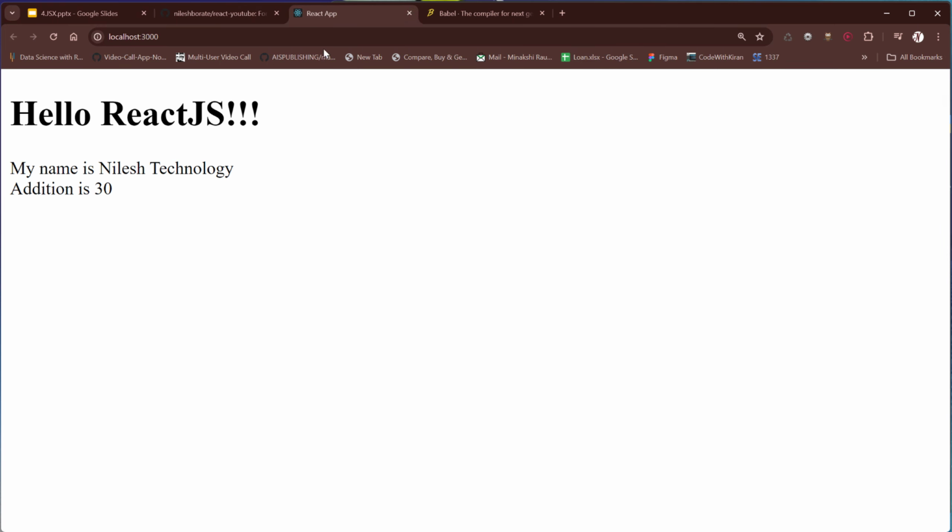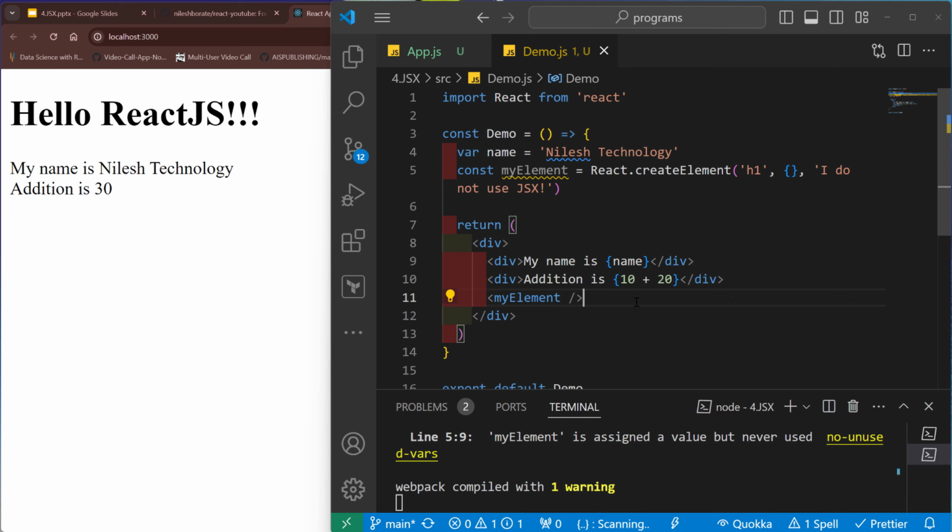So let's test it. My element is, I think I need to use it directly.